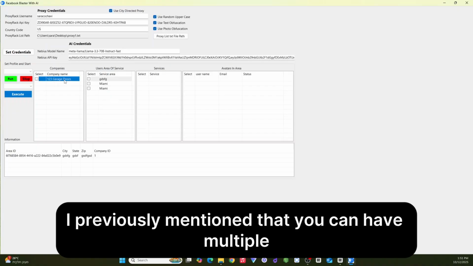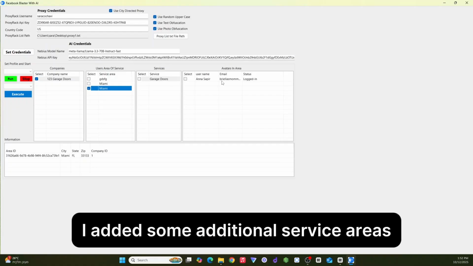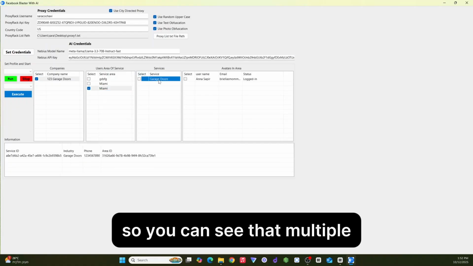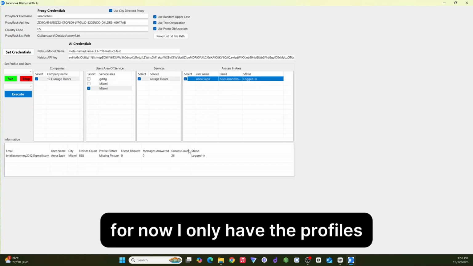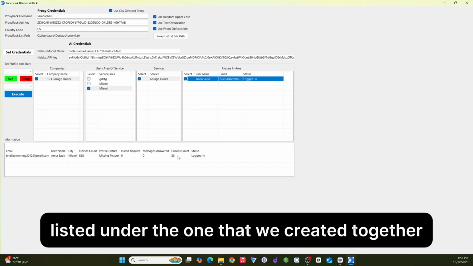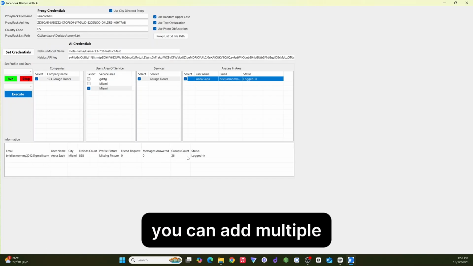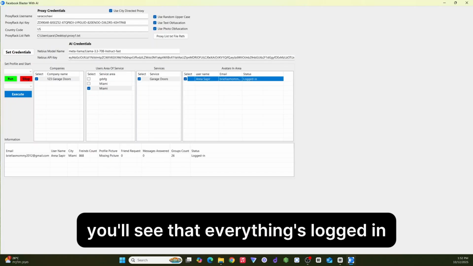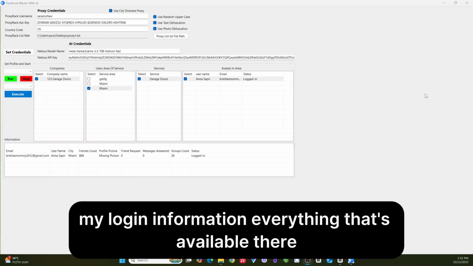I previously mentioned that you can have multiple service areas or services offered per profile. So you'll see that I added some additional service areas so you can see that multiple can be listed under one company name. For now, I only have the profiles listed under the one that we created together, but I just wanted you to be able to see that you can add multiple. You'll see that everything's logged in. I have a few groups, friends, my login information, everything that's available there.